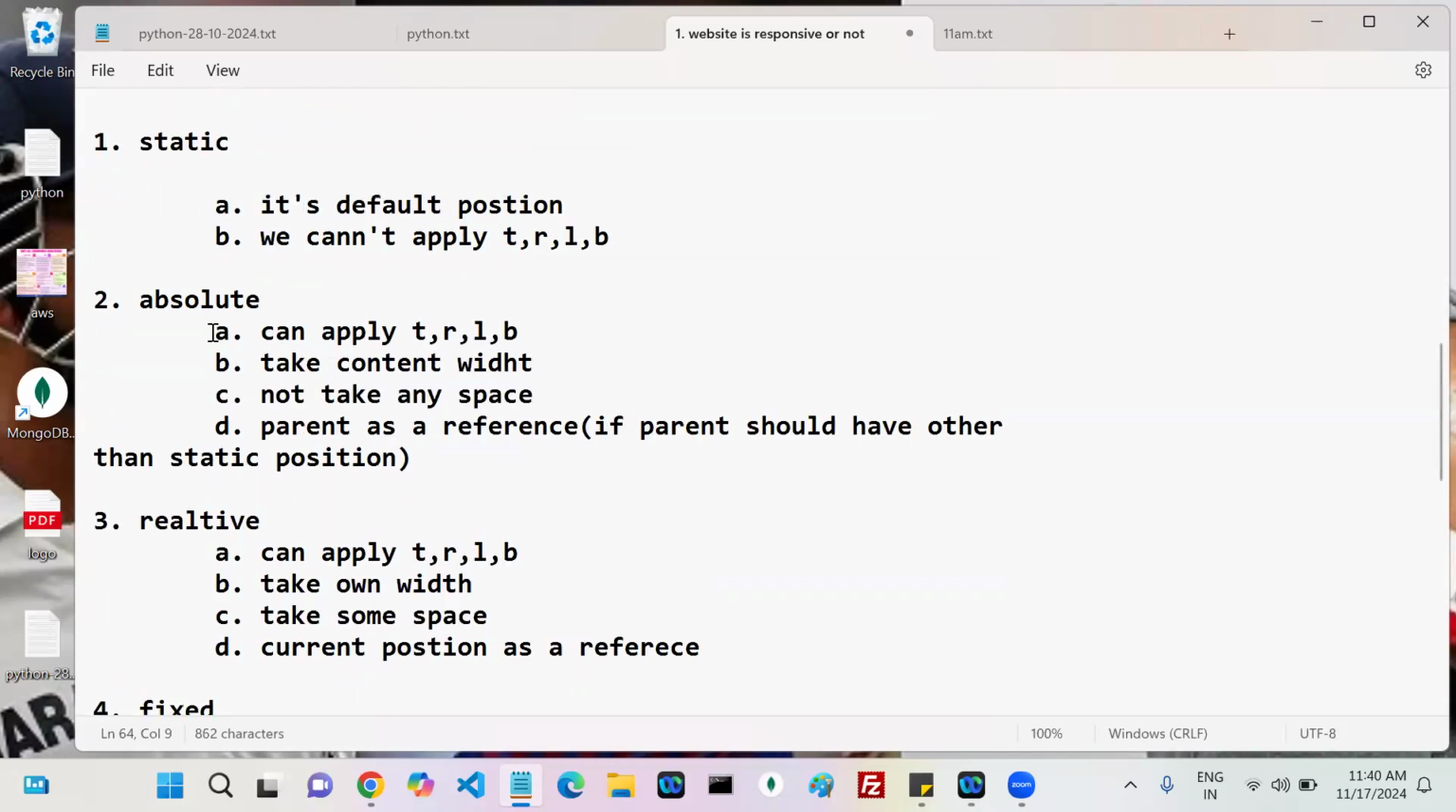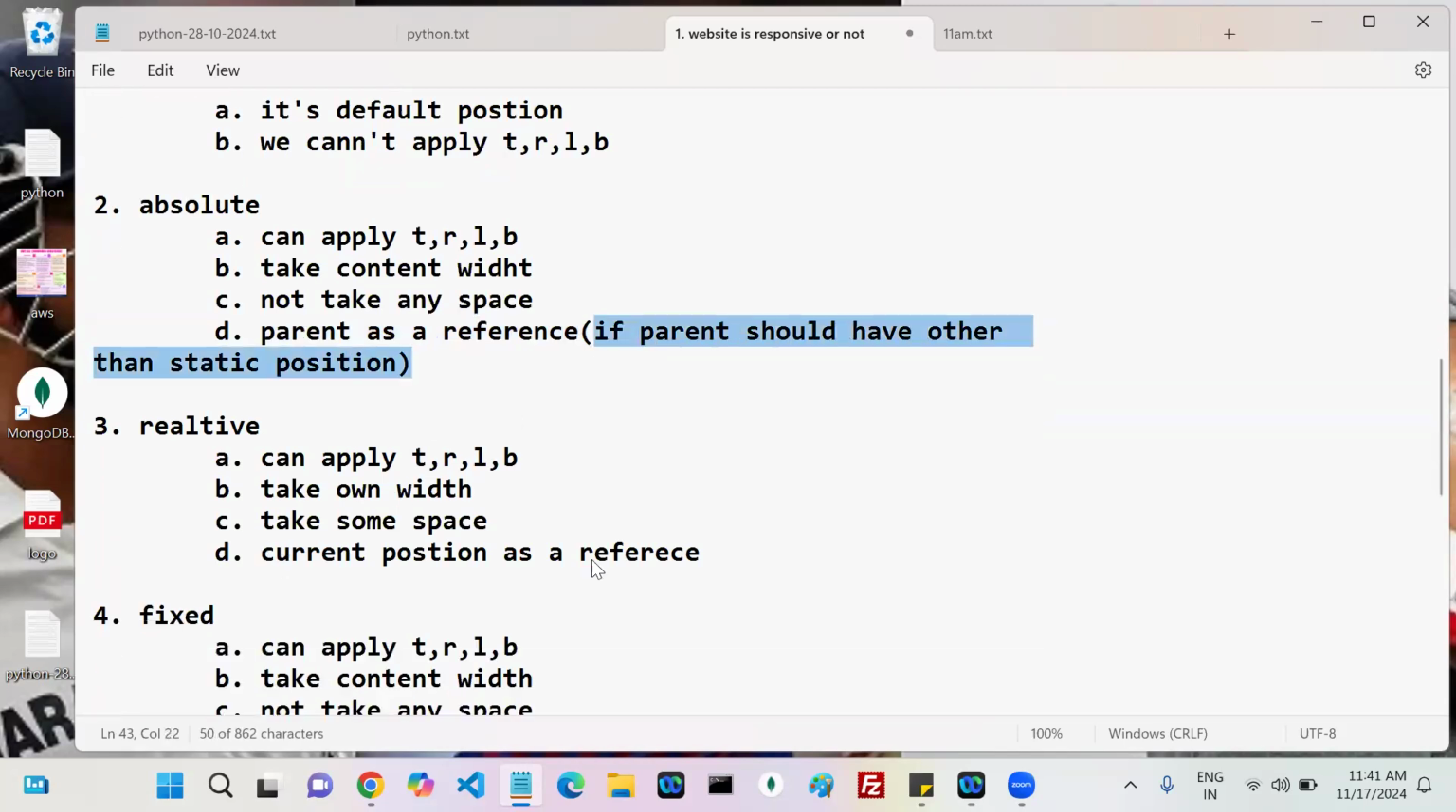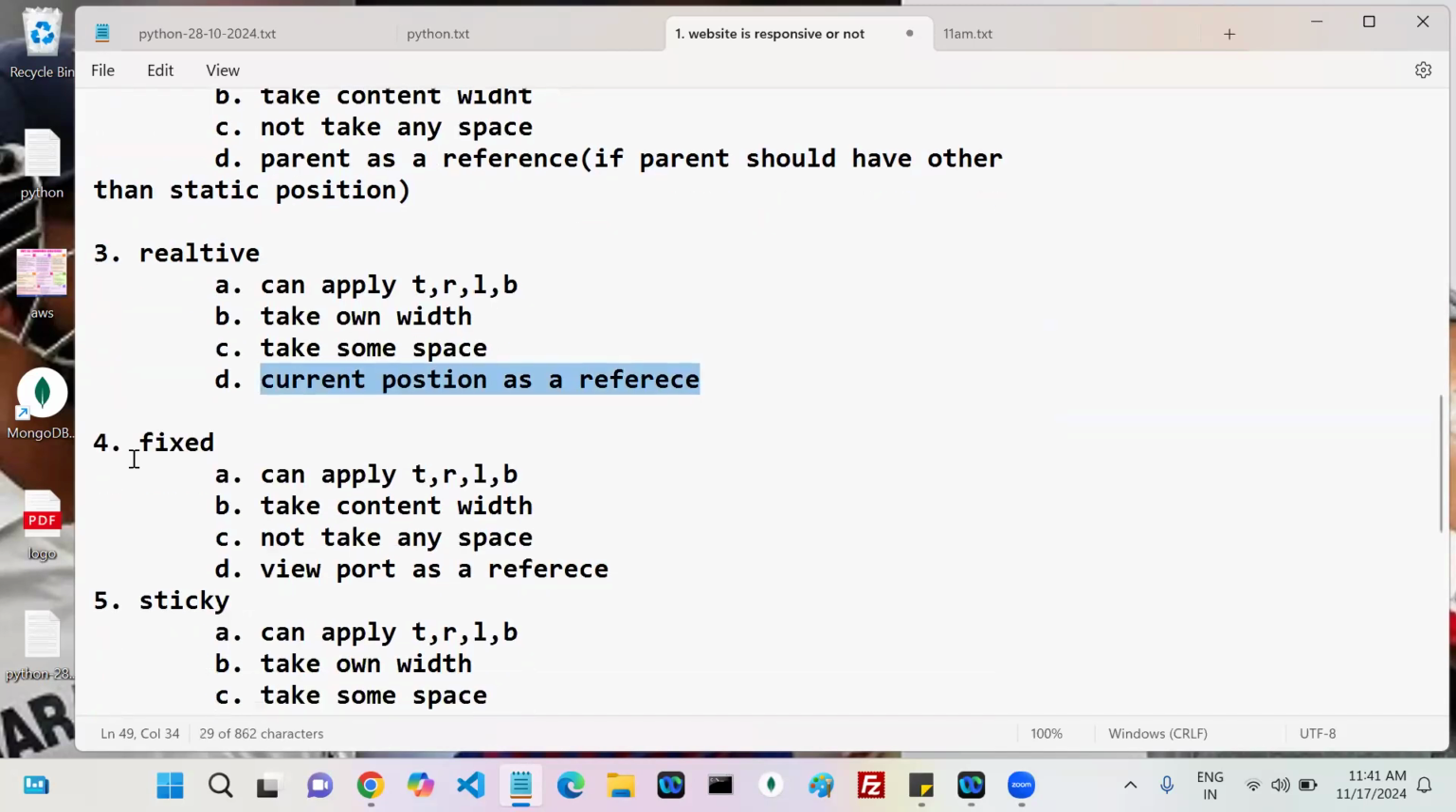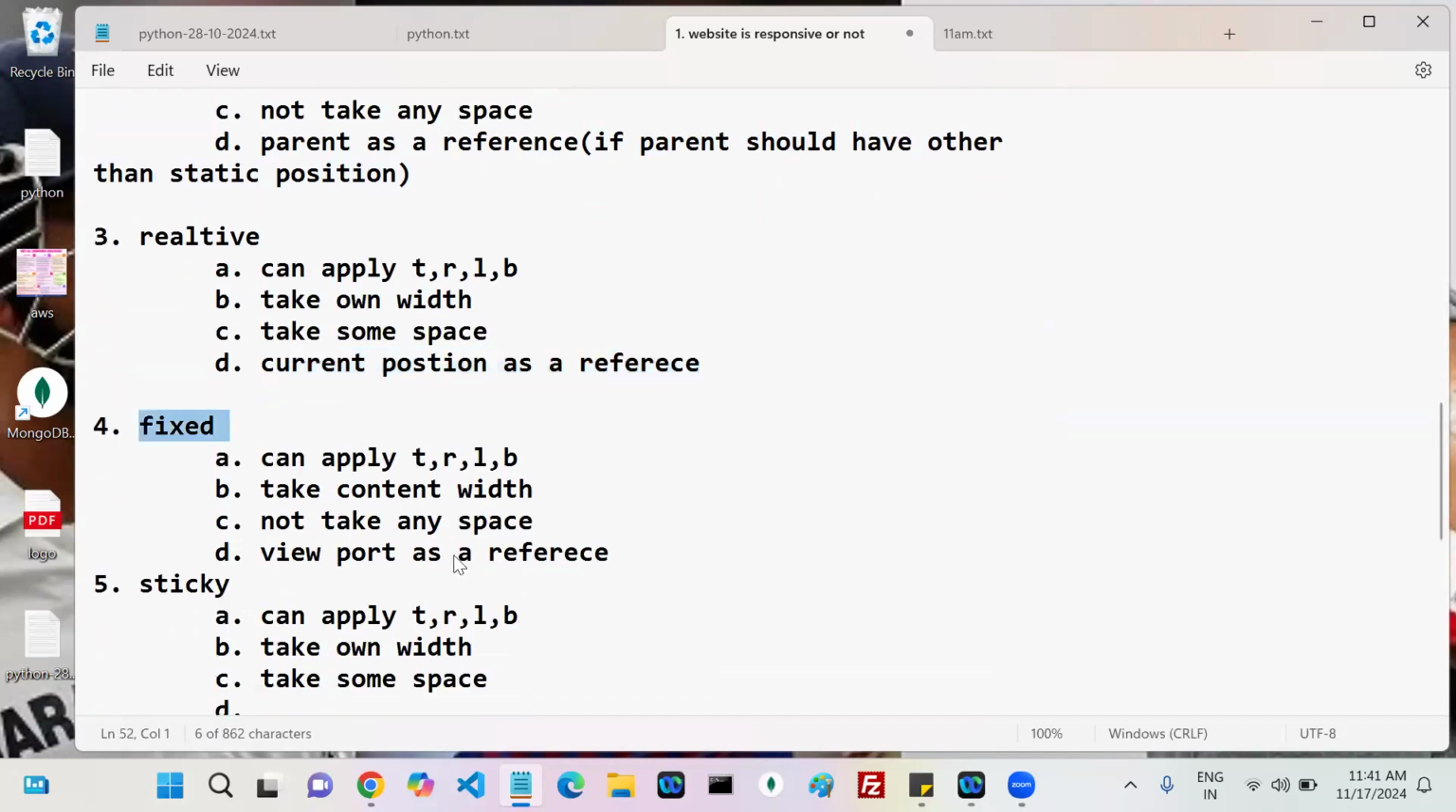Now, if you observe here, if it is absolute, which one does it take as a reference? It takes the parent as a reference, if the parent has a position other than static. If it is relative, it takes the current position as a reference. Currently where I am, from there it is going to move top, right, left, bottom. If it is fixed, it takes the viewport as a reference.